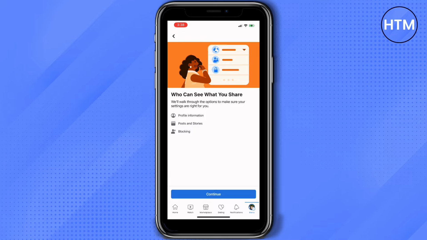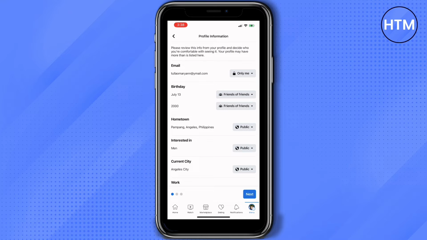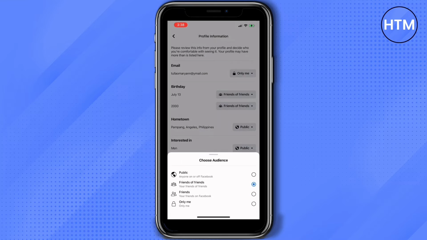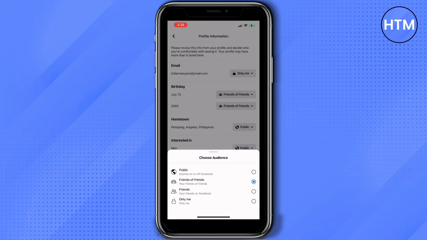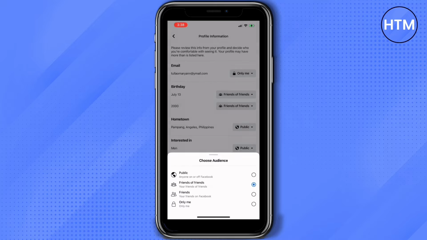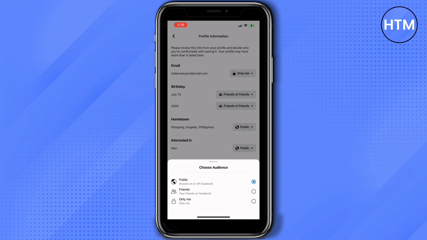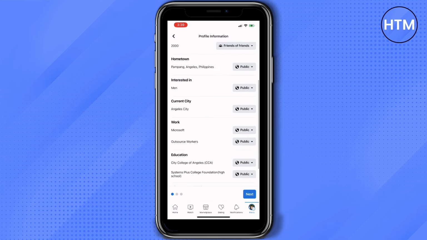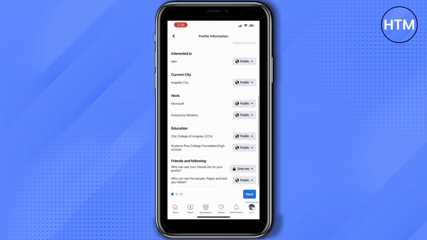Select the first one. So we'll start with who can see what you share. Tap Continue. On this page, you'll see drop downs in here. So make sure that all of this is selected as only me. In my case, I'm not going to select only me because I'm not going to make my account private. But of course, if you want to make your account private, all of these options that you can see in here should be only me.